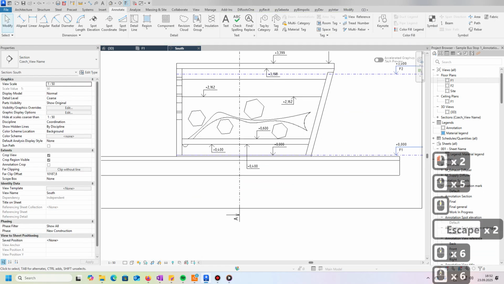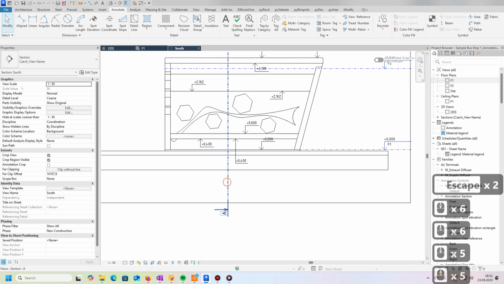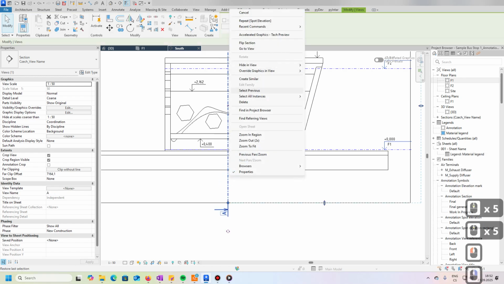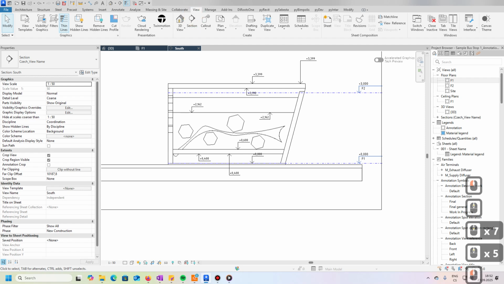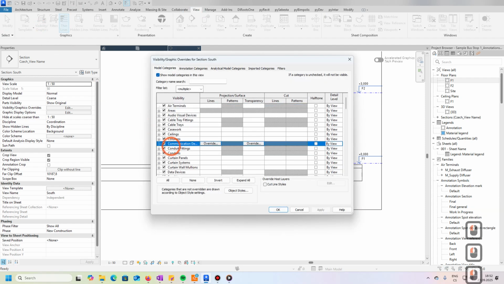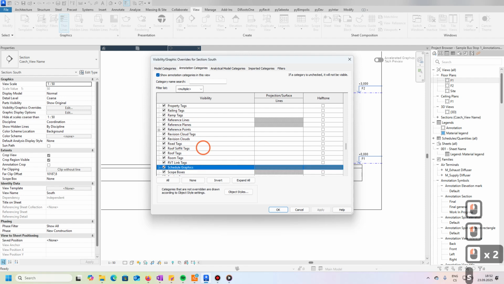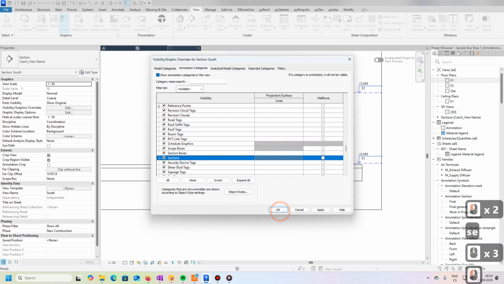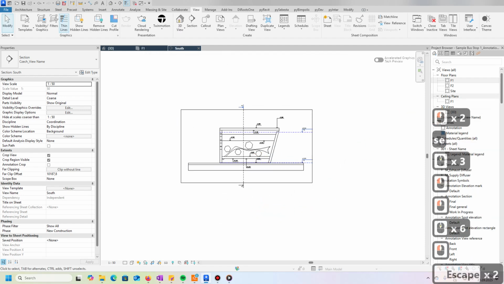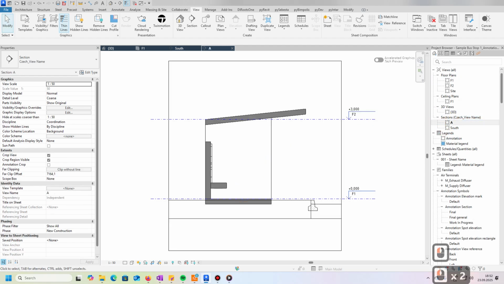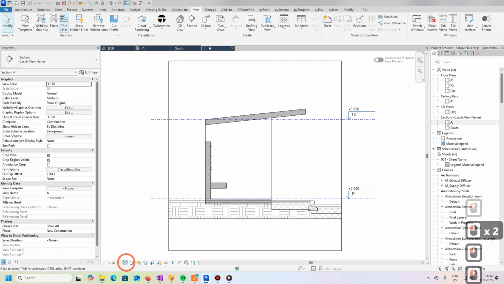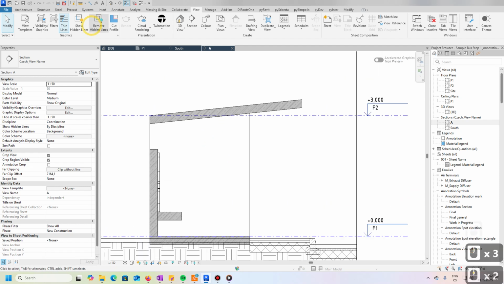If we want to hide this section here, we can select it, right click, hide in view, and category. If we want to show it again, we have to go to view, visibility and graphics, we find section, and we turn it on again. Okay. Then we have the section called A, so we can change detail level, and we can annotate it here too.